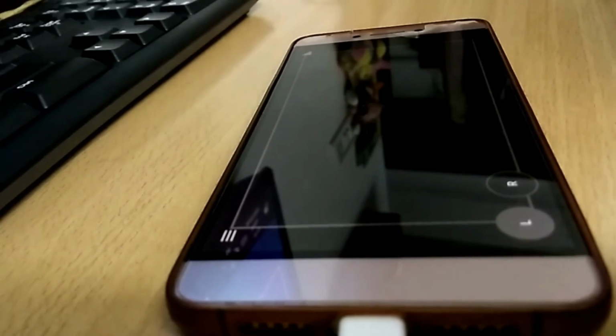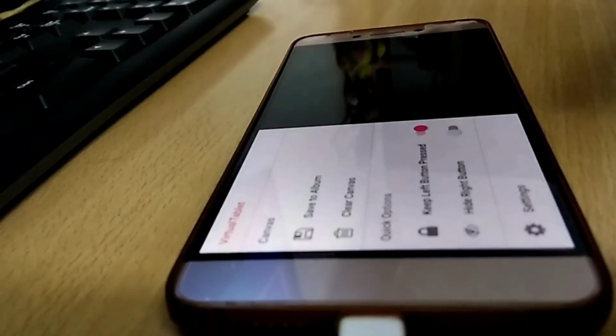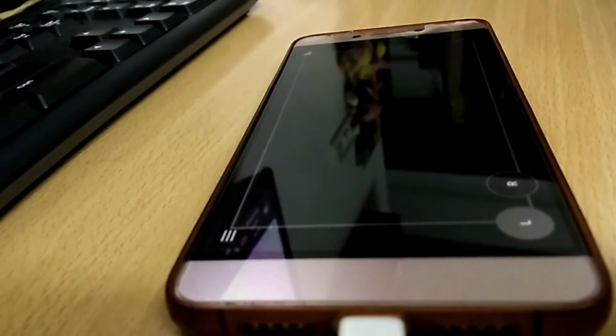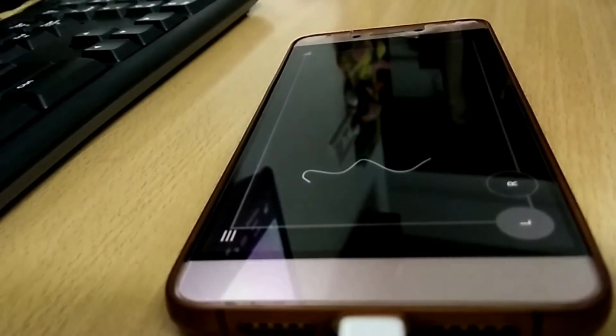Go to the setting and keep the left button pressed. Turn it on. So you don't have to click it while you are writing something. So just write on the screen and it will be seen on the computer screen. If you are good at art, you can draw it also.